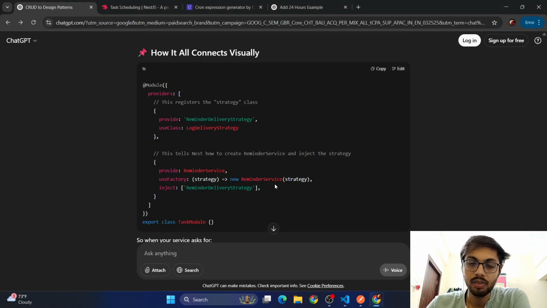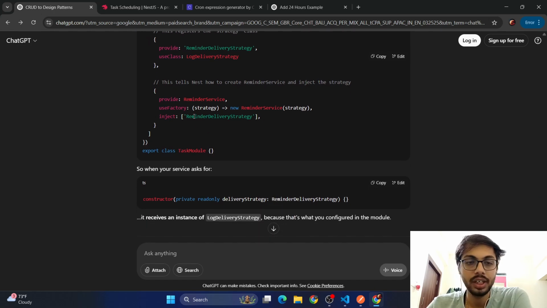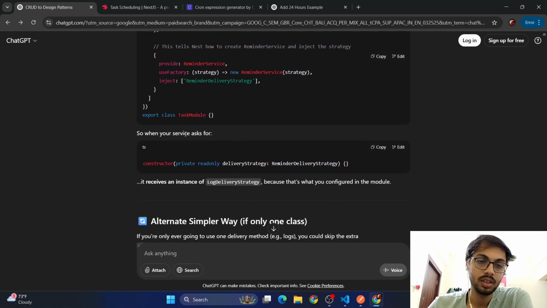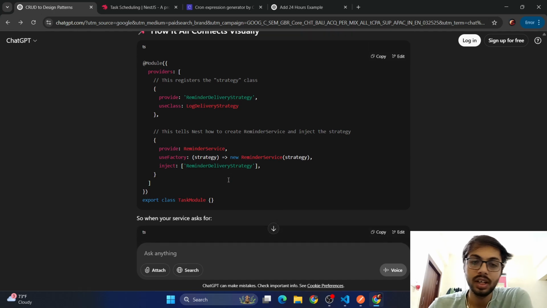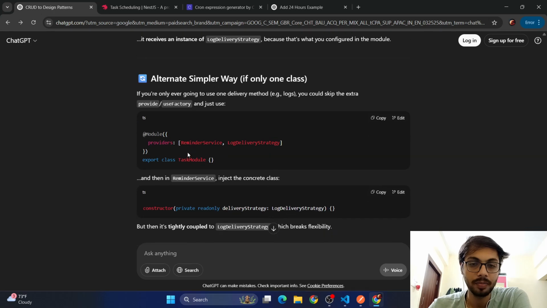It says that when it creates the reminder service, it needs to provide a strategy, and this strategy should be this. Like it needs to provide something in the constructor, and this is what it needs to inject. Now I'm just wondering, if the constructor has more things, do we need to write everything here?